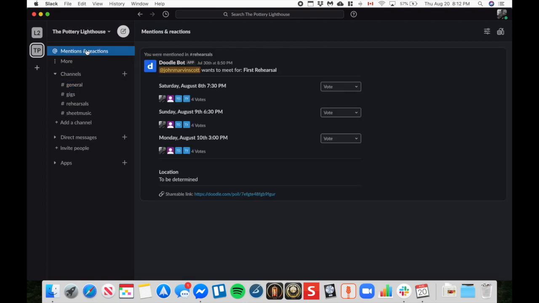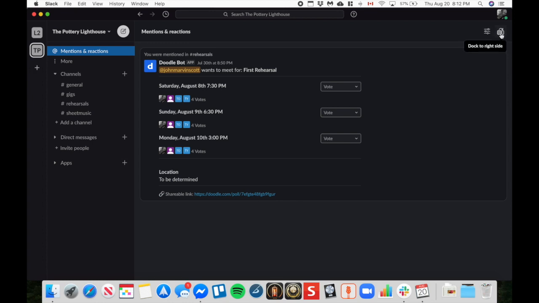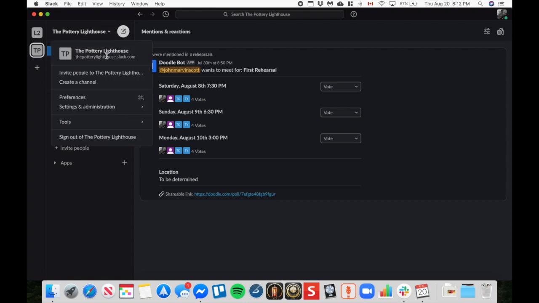Now, check this out. You can filter all this stuff too. Channel mentions can be on here. Reactions and user groups, right? You can filter this. You can dock everything to different sides. You can really customize it, which is really cool. You can check all your history, and you can search the entire workspace, which is what this is called here. This is called the workspace. And you actually have your own URL, right? So that's probably one of the coolest parts.